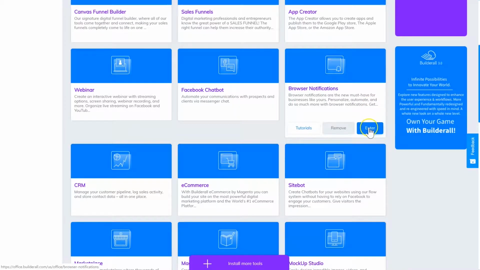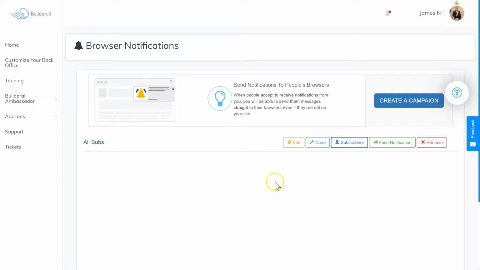Browser notifications are basically so you can reach out to people within the browser even if they're not on your website. So when someone subscribes to your browser notifications, they'll see a little pop-up in the right-hand corner when you send a push through here. So this can be to a website, it can be to some content, it can be to an affiliate link, or it can be to whatever you want. And it's really easy to set up.